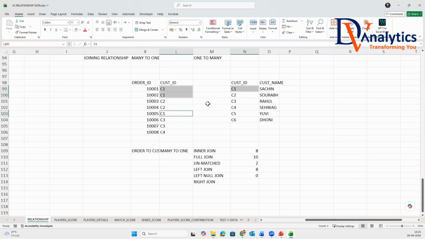3 for C1. C2 is going to be 2, so 5. C3 is going to be 2, so 7. C4 is going to be 1. 8 records, plus 1, 9 records. Plus C5 and C6 is 10 records in total. Right null: how many records will come? 2 records.